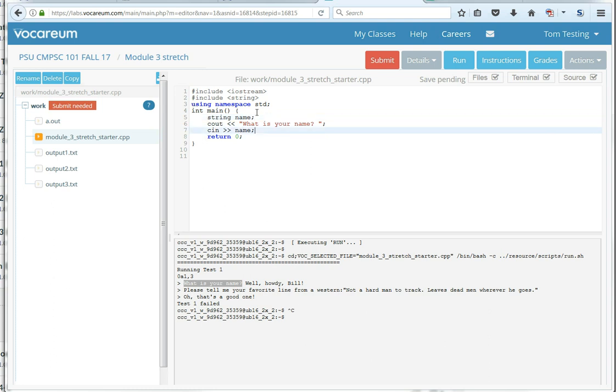Alright, and let's say, well, "Howdy," comma, and then name, and then an exclamation mark and an endl. So let's give that a shot, see how that goes.